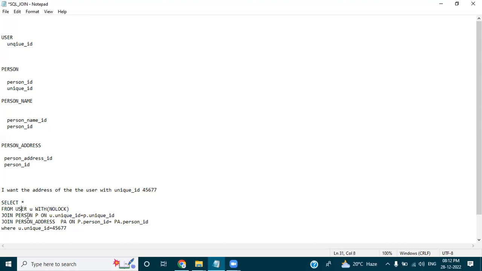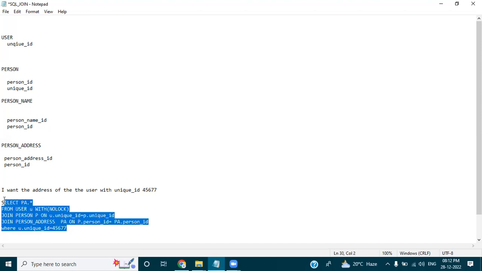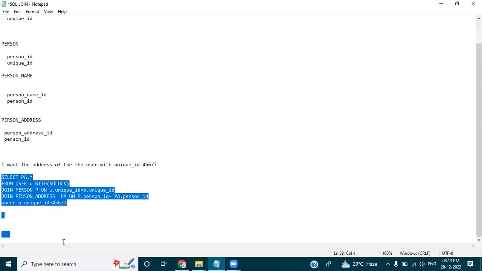My all user joined to P, then just double check whatever the joins you did. See, it's so easy. User person, then person address. So this joins to this joins to this. Now, what records you want? I want all the details from person address table. So PA dot star. So this will give you all the records from this table. So see, it's so easy.